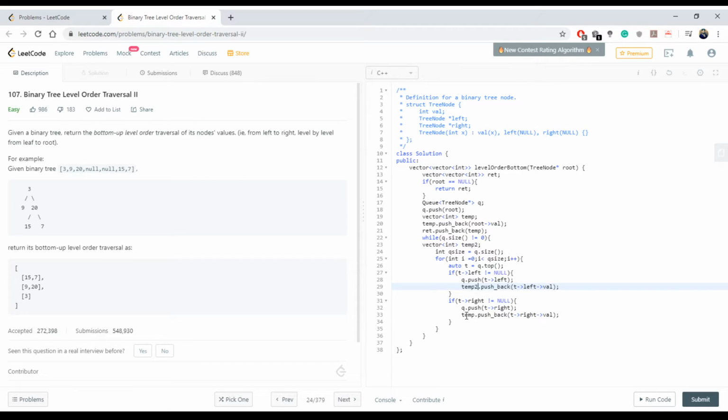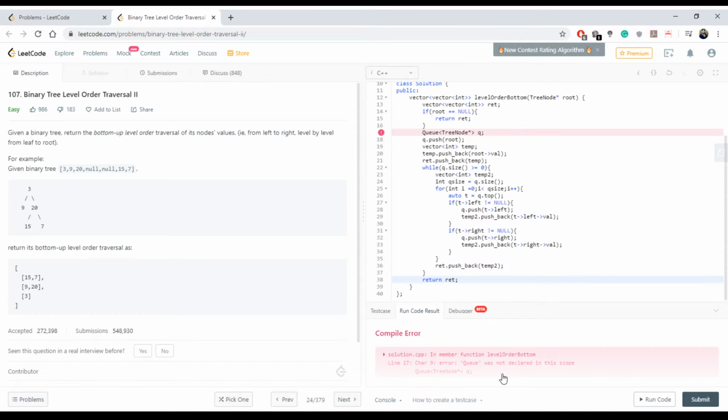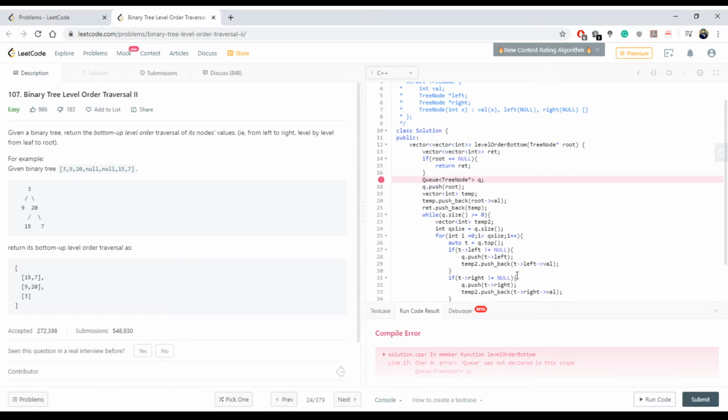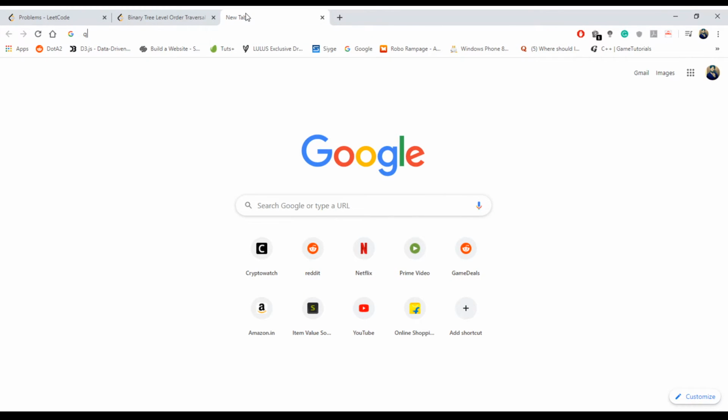And once we have this list for all the current nodes, we'll push that list to our answer. Cool, I think that should be right. So basically what we did was, queue was not declared. So can we not use queues?